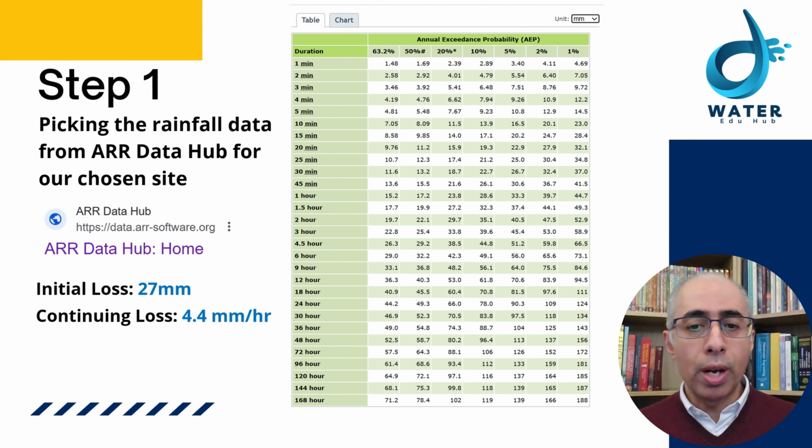One point that I want to highlight is that on the same page, when you find your location on the ARR Data Hub, you can also find your recommended initial and continuing loss for that site. As you can see, for example, in this case, I have 27 mm for initial loss and 4.4 mm per hour for the continuing loss.